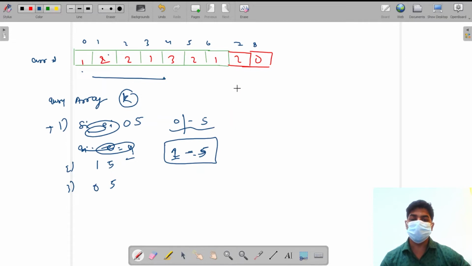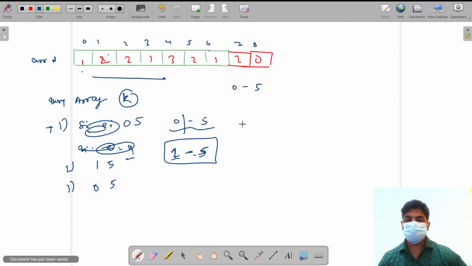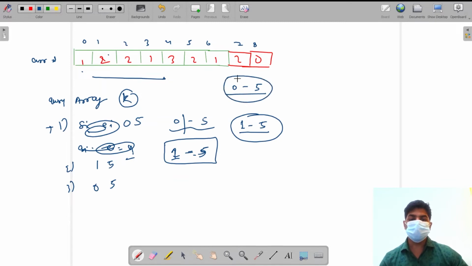What I am saying is that I have calculated the XOR for all the elements from 0 to 5. In the next step I am calculating the XOR of all the elements from 1 to 5. So 1 to 5 is basically all the elements from 0 to 5, and I have to remove only the 0th element, then I will get the answer for this particular range. So I am doing the computation again and again, and we can optimize it.